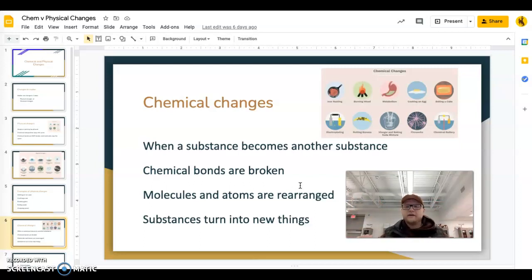They're splitting, they're bonding to other particles. The atoms, the molecules, they're rearranging. So substances turn into new things. So when a substance becomes another substance, it becomes something new. That's a chemical change, and the particles themselves are actually changing.